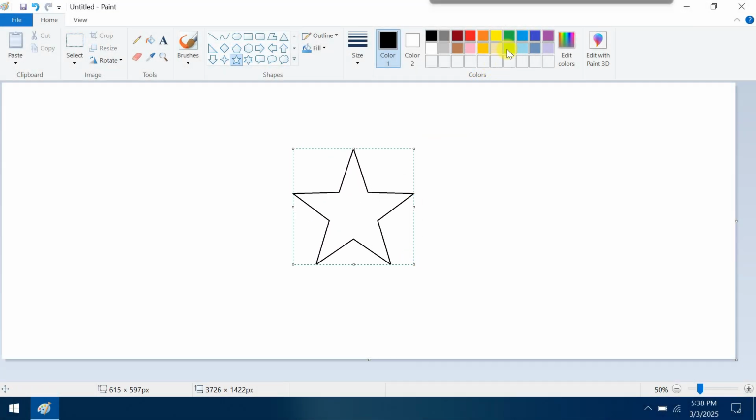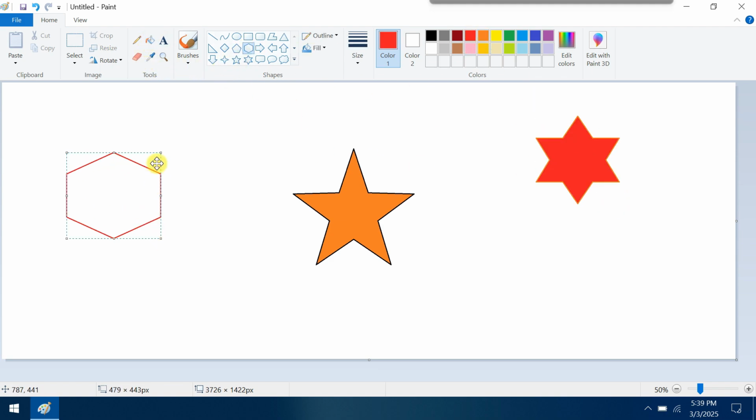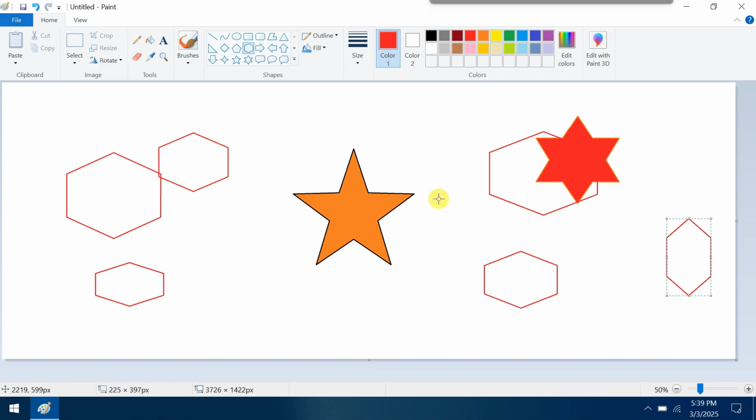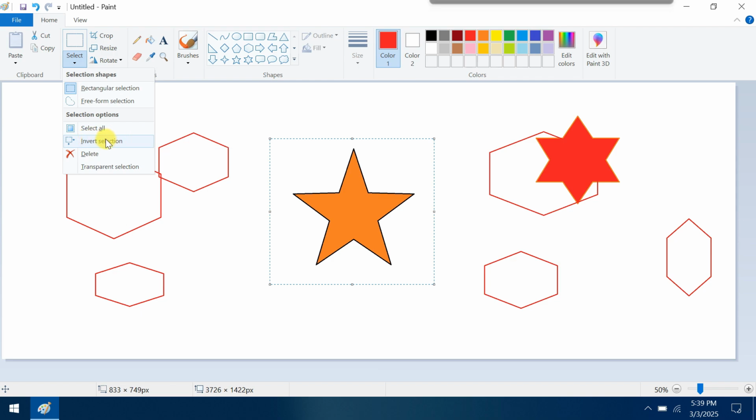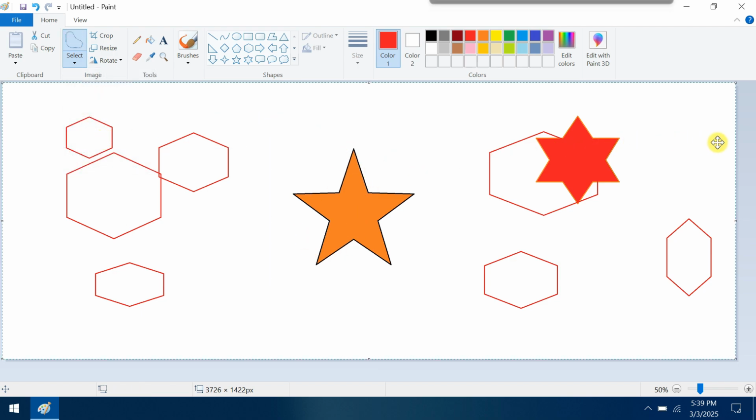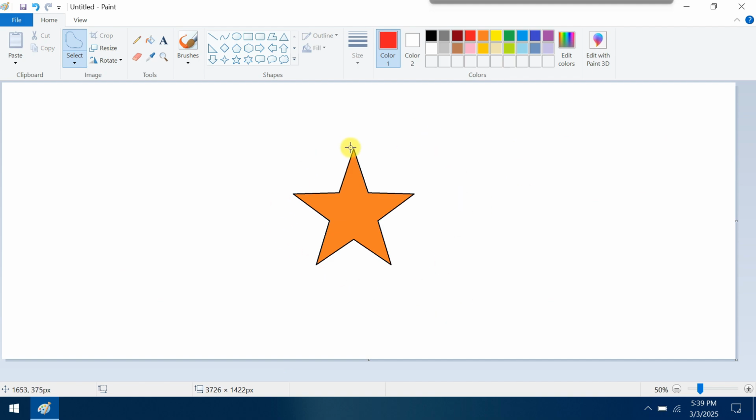Invert selection is used to select everything except the current selection. For example, after creating different shapes in different parts of the canvas, go to the Select section and choose Rectangular Selection or Freeform Selection to select the main shape or drawing. Then, select Invert Selection from the Select menu. This will select everything except the area you initially selected. Now, if you click the Delete option, all the drawings will be deleted except the one you selected.